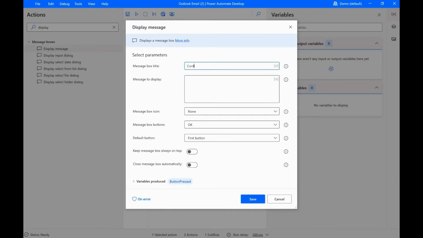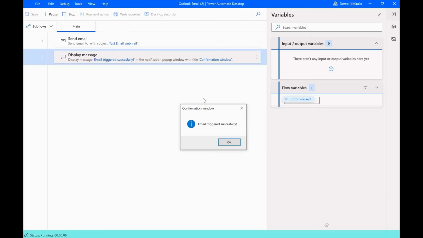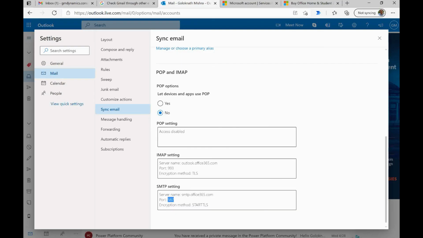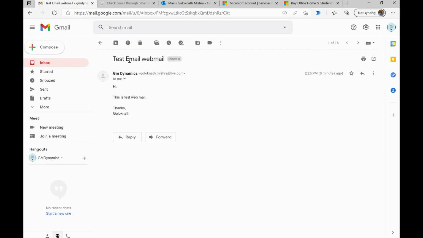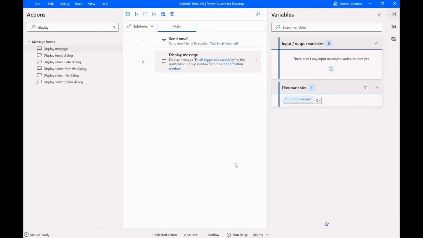Message, confirmation window, email triggered. Message box, I will make it an information box. It is only 2 steps. And this is how we configured it. Let's run it. Earlier we saw it was failing, right, when I don't have the Outlook client, but now, perfect. So email triggered successfully. Even though I don't have the Outlook client, I triggered it from my Outlook account, and we'll see whether I received the email or not. And I impersonated GM Dynamics, then the test mail, the webmail we typed, right? Perfect. So this is how you can do it even though you don't have the Outlook client.